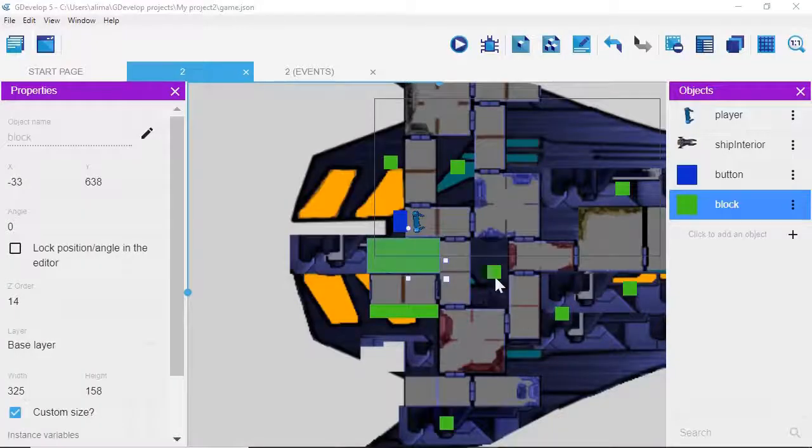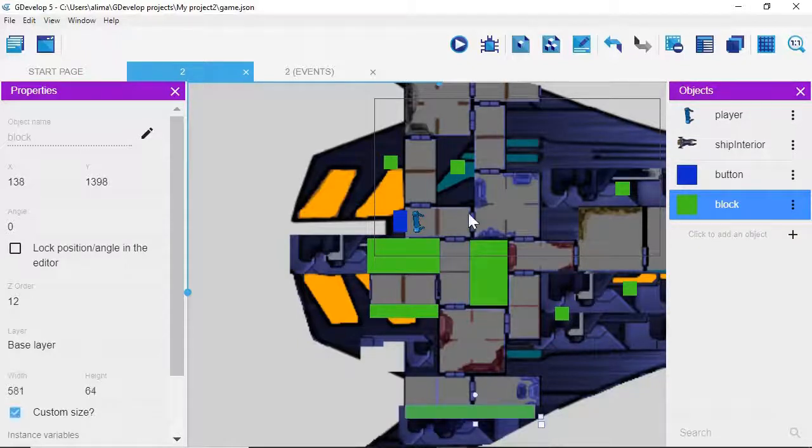Few different ways of doing this. This is my current way that I do it. There's multiple ways of doing things like this in GDevelop. If there's a better way of doing this, please let me know. This is my way for now. So I am just taking these blocks and I'm basically putting them right up against the areas that we can walk through.